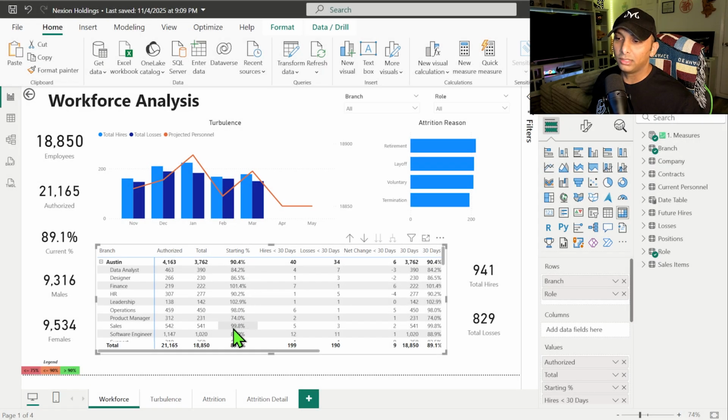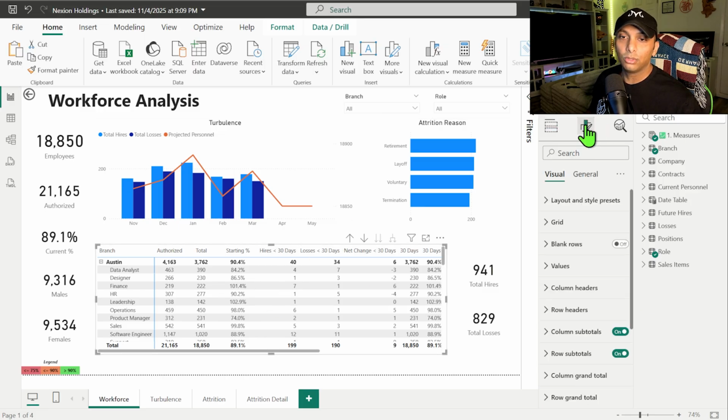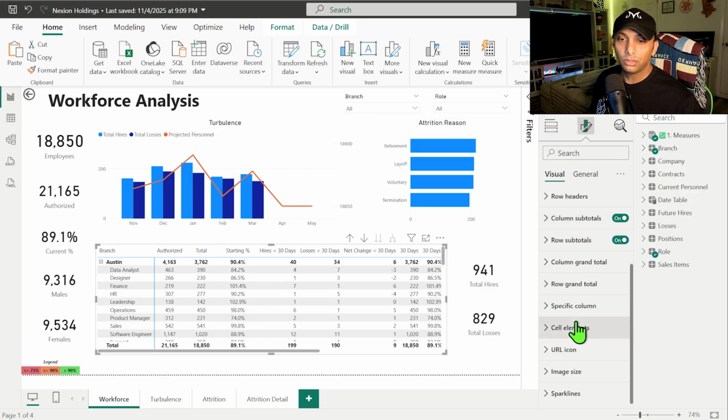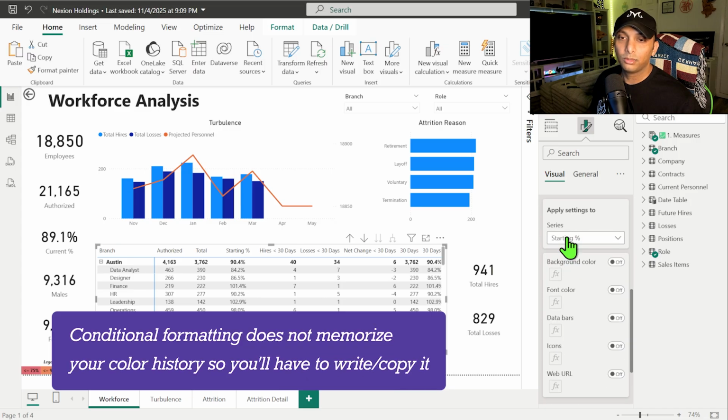So currently we have percentages, so we want to affect all of these. So you can affect the values and also values and the totals. So the totals being the branches themselves, and then the bottom row as well. So what we're going to do is make sure our table is highlighted. We'll go to our paintbrush, go to cell elements, and go to starting percentage because that's the area of interest we're operating in first.